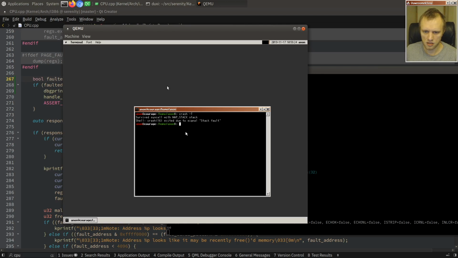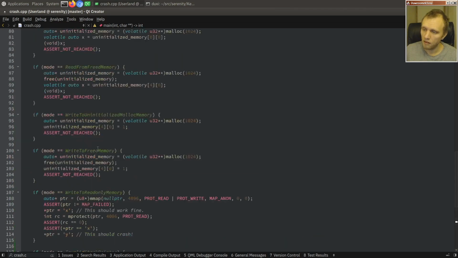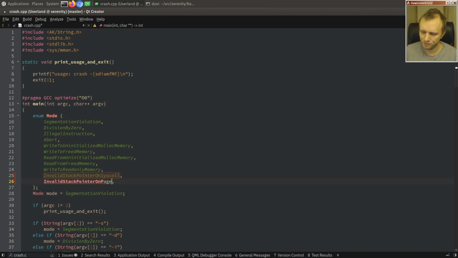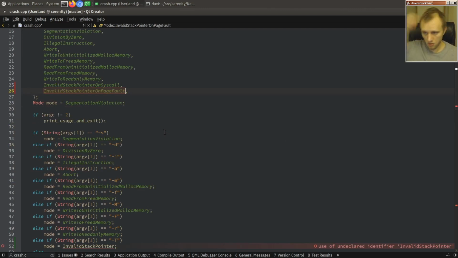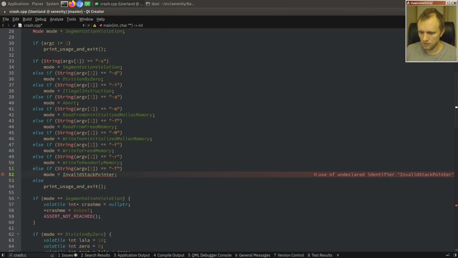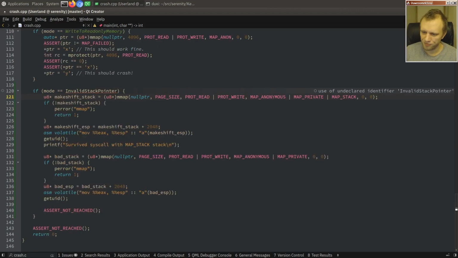Okay, so crash T, exiting due to stack fault. Now let's make a variant of that. Valid stack pointer on syscall. And then we'll make one on Pagefault as well. So syscall, maybe the small t can be on Pagefault then. I don't know.